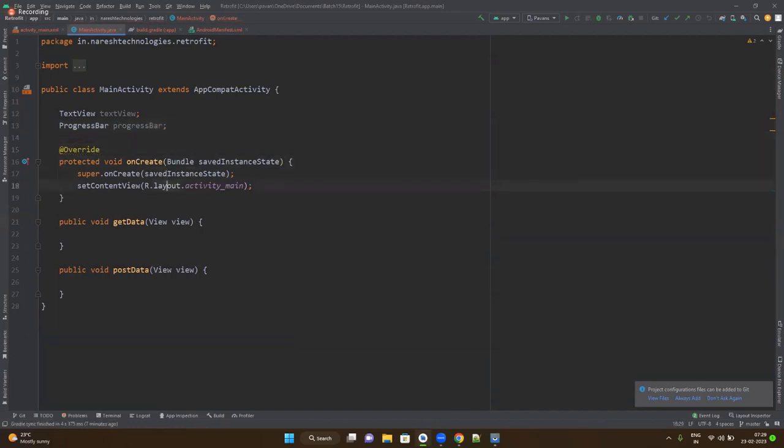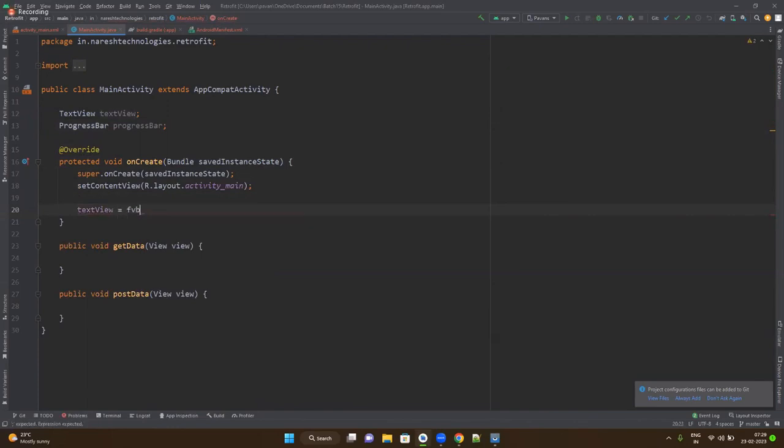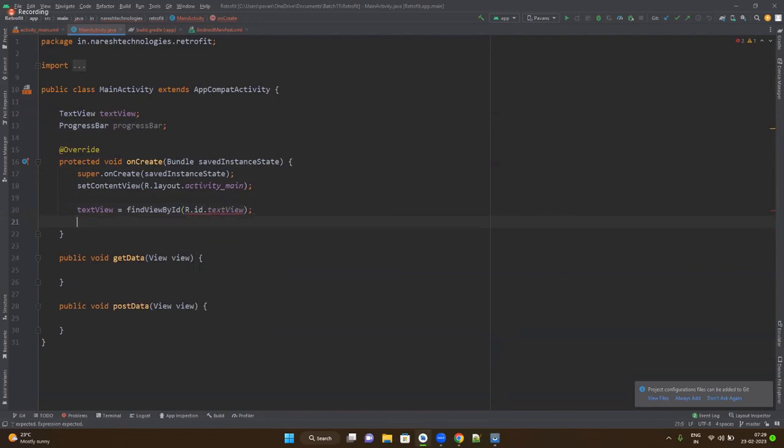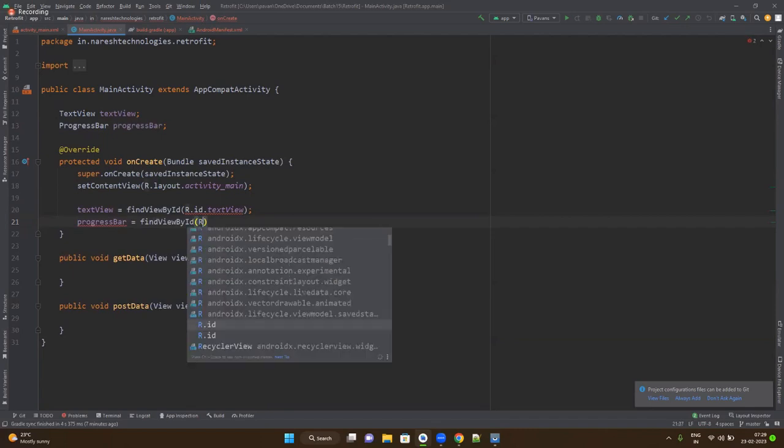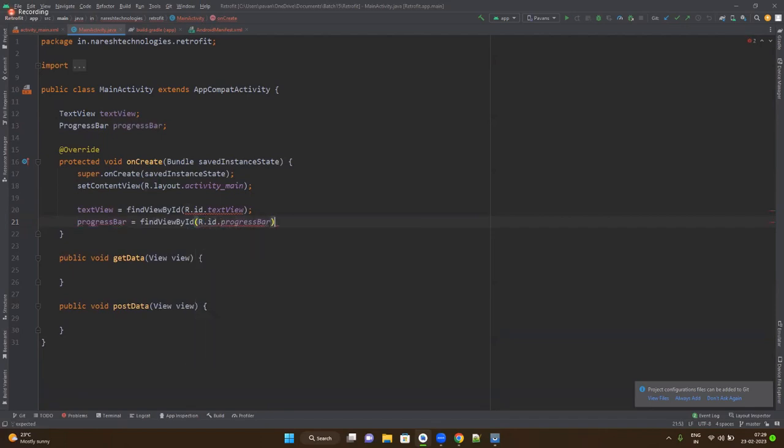Now what do we do? We will simply add text view here. Text view is equal to findViewById, R.id.text view. Nice. The similar way for progress bar also you do the same. Progress bar is equal to findViewById, R.id.progress bar. Simple. For these kind of errors, you know how to handle them. You just have to go to build and click on clean project, and that will fix it for you.